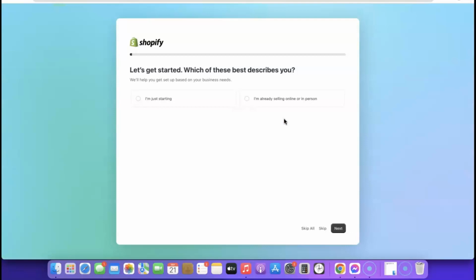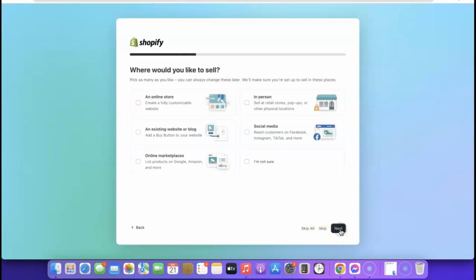It doesn't matter if you're right or wrong. This is just a quick questionnaire to help them improve the Shopify platform. So here it says, let's get started. Which of these best describe you? If you're just getting started, you can just click I am just starting. Then after that, scroll ahead and click on next.